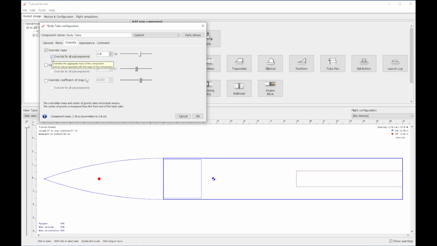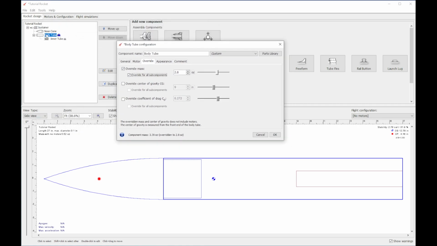But if you've already built your rocket and you're just holding your whole body tube and the whole motor mount assembly and the fins and everything, and you just have that all built up already, you can select that whole assembly over here in your component tree, override the mass for all subcomponents, and then weigh that entire subassembly and try and either measure practically or calculate somehow the actual center of gravity for that component.